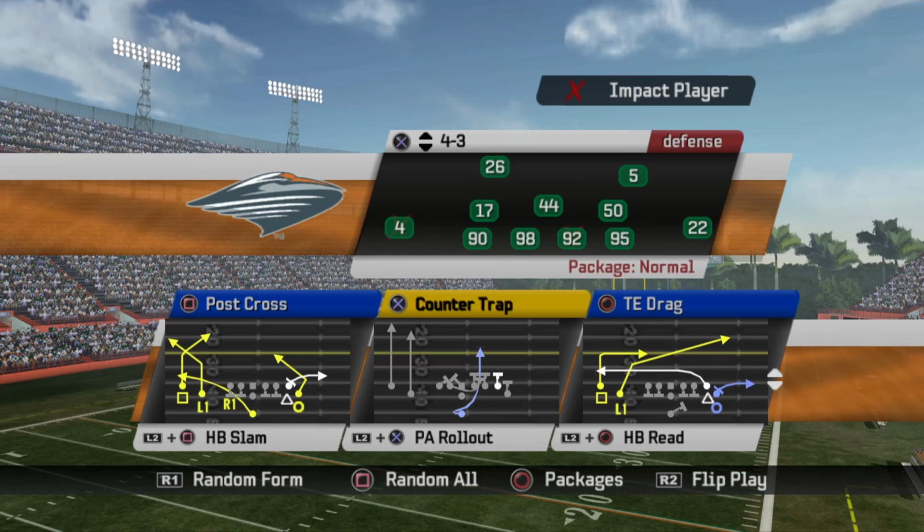I would stay away from counter trap. This particular one, it's very slow off the pulling guard action. I'm just not a big fan of it. There should be other counter plays that work a little bit better than that one.